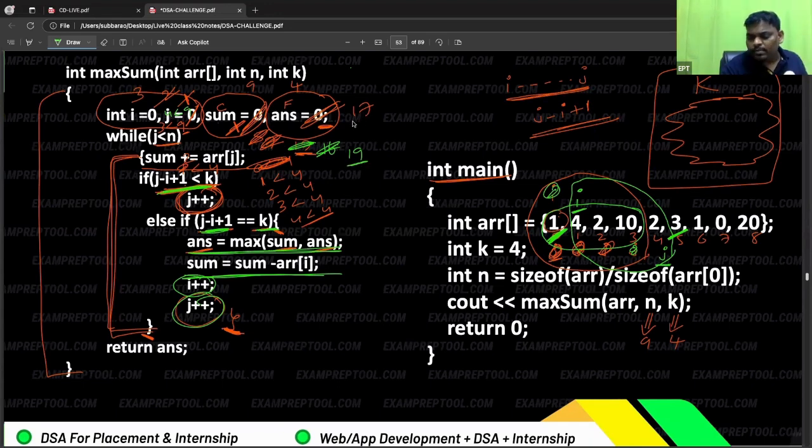Again the same: update with the new sum, because the new 4 people sum is 19 and the previous 4 people sum was 17. Whichever is better, keep in the final answer. Again the same story: first person deleted, next person added.